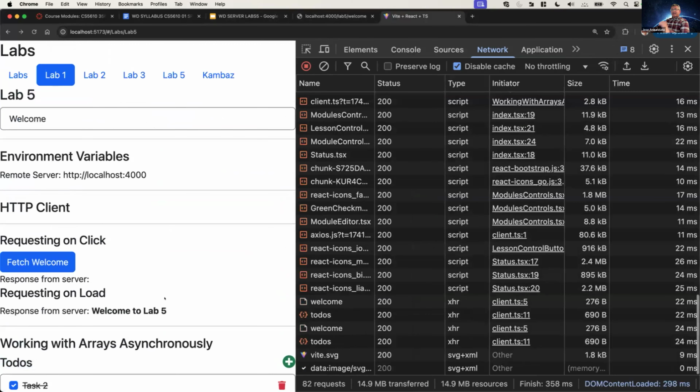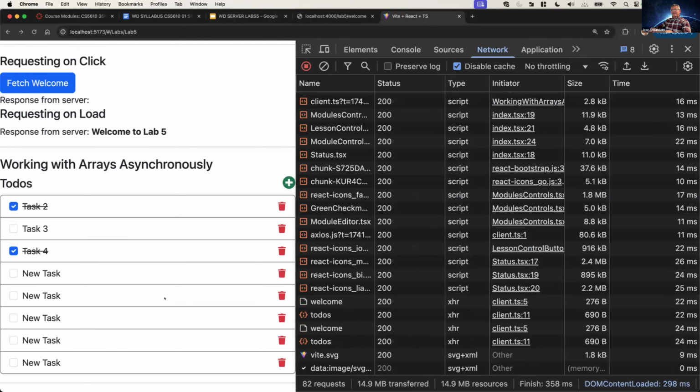If I refresh, notice that the to-dos still exist, right? Because the server is maintaining the array. The state is being maintained by the array. I'm just copying that state over into the client React application, and just copying it into my local state variable.